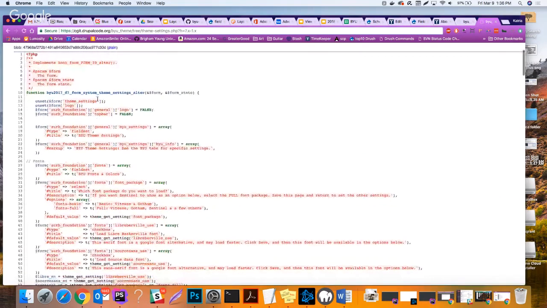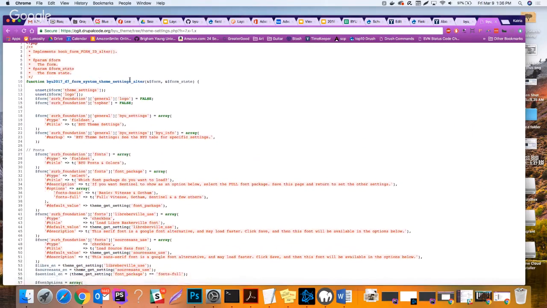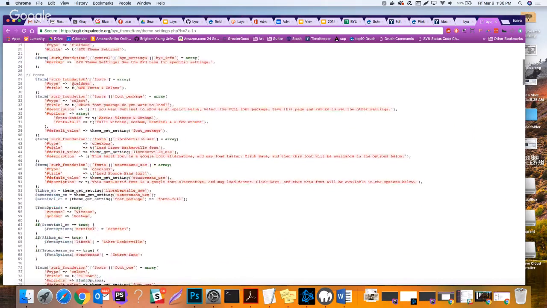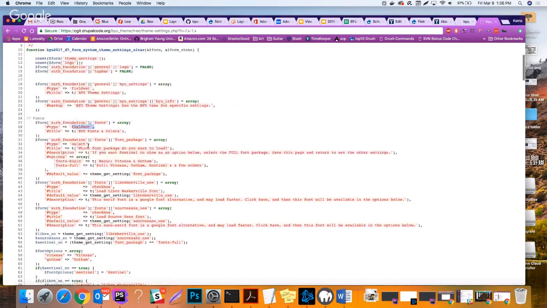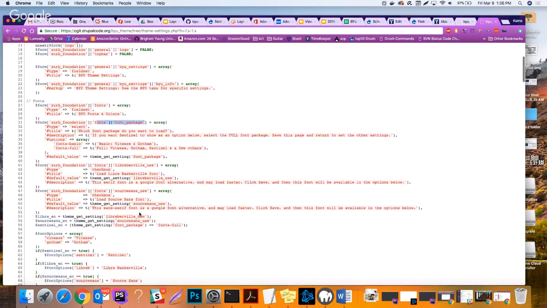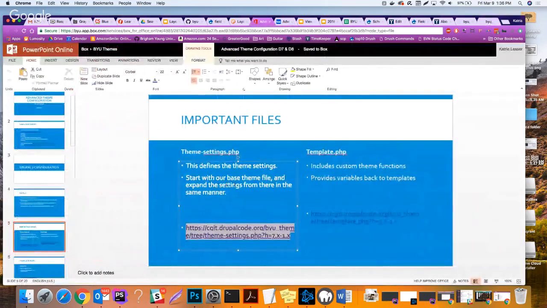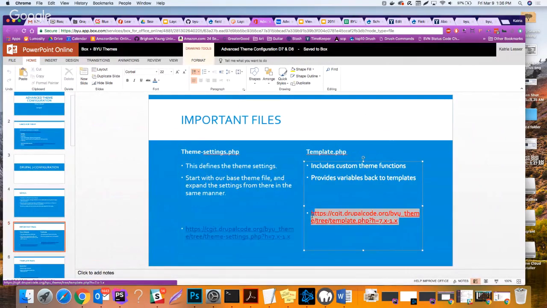So in Drupal 7, it looks like this. It's got the theme name and then the classic hook function names. You can see we've got field sets and specific settings here. There are a lot of settings, so we'll be going through some of those today. And then we've got our template.php in Drupal 7, where you have a lot of custom functions. And I provided the variables from the theme settings back to the templates.